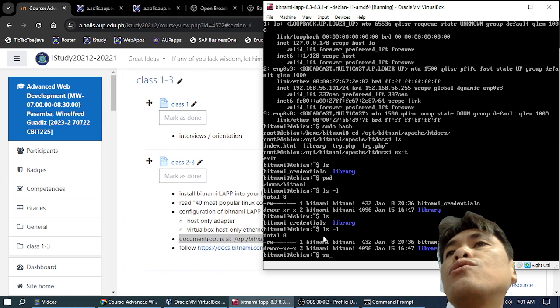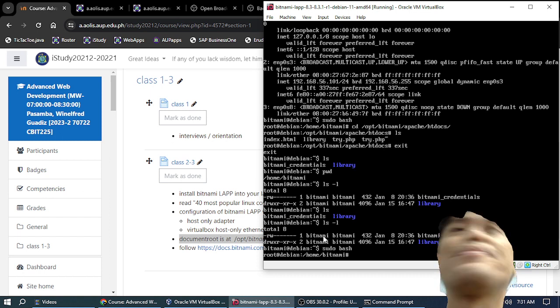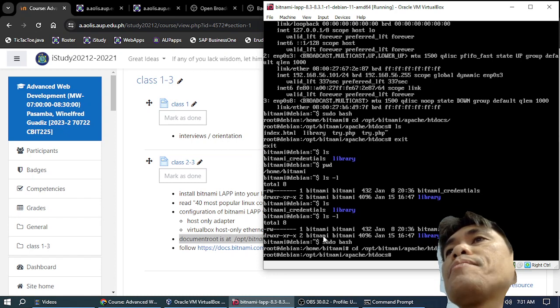But you have to sudo bash to become the super user. That's why you should listen, because I'm talking and I cannot write everything. Anyway, it's recorded, right? Okay. So, but please look, you are doing it also. So sudo bash, and then I type cd /opt/bitnami/apache/htdocs. Aha.